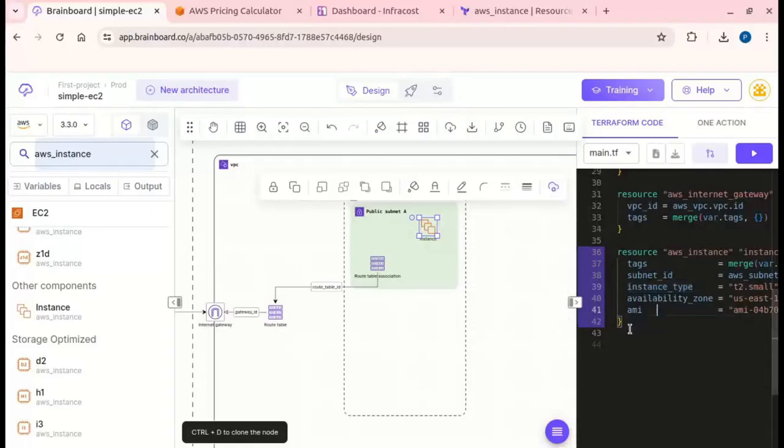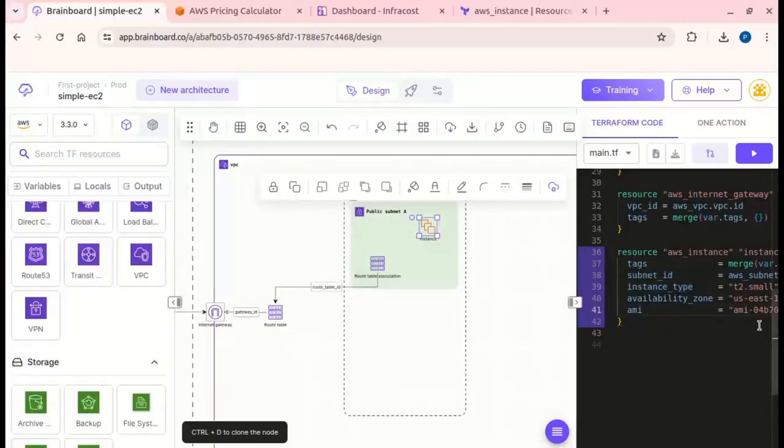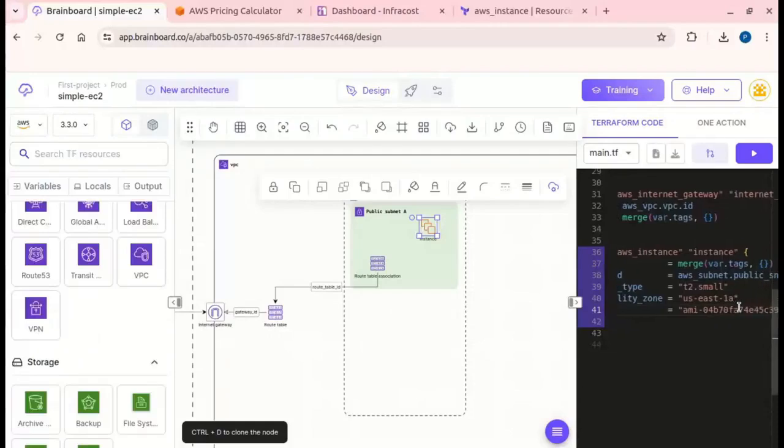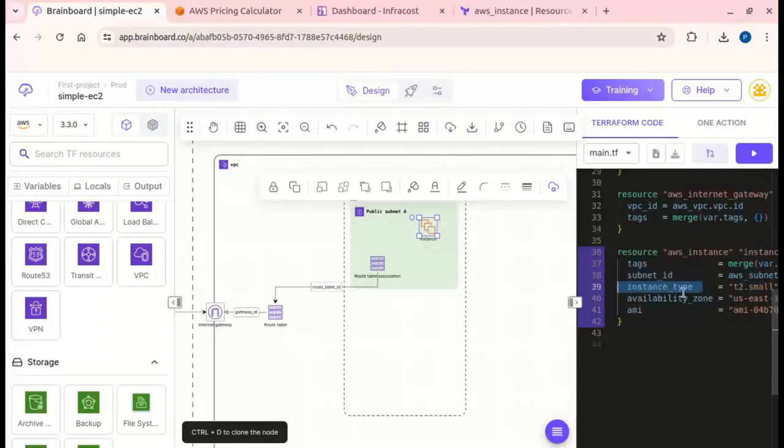Next, in this case this T2 micro is hard coded, but I don't want to hard code. I want to use a variable. So I'm creating the variable, just selecting this one, T2 small, right? So yeah, you can see variable, output, everything you can configure through UI. So I'm going to variable.